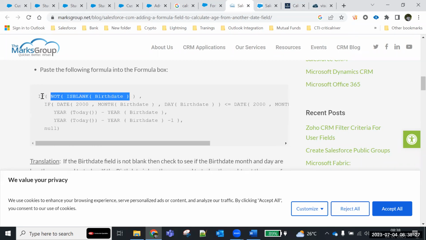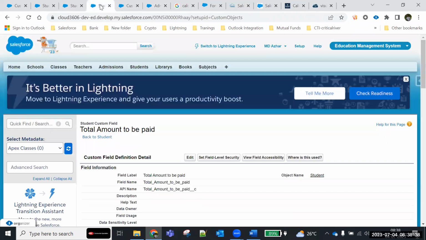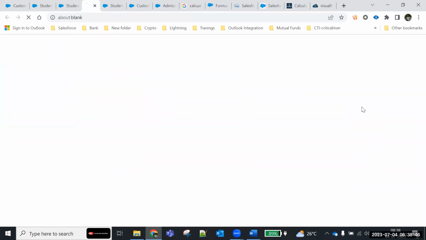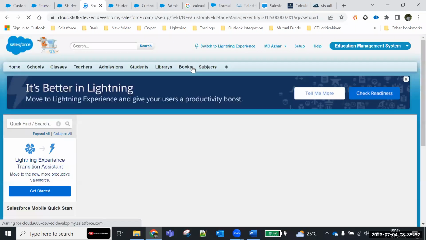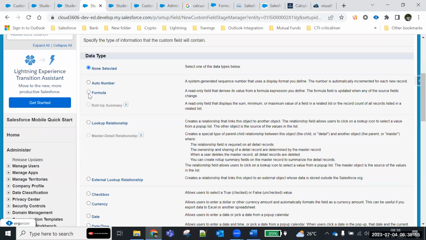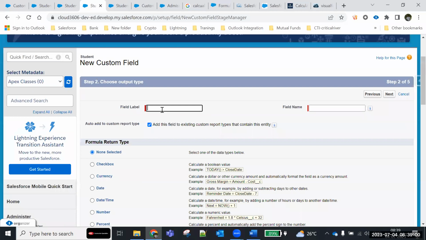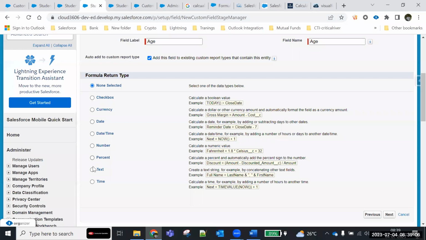Let's try this one. Okay, let's see. So what do we get using this? Let's try. Okay, I'll show you. The student date of birth field is there, right? So date of birth is there. So DOB, right? Let's try that formula and see what date of birth you are getting from there. Formula, number, age, date of birth, what will we get?